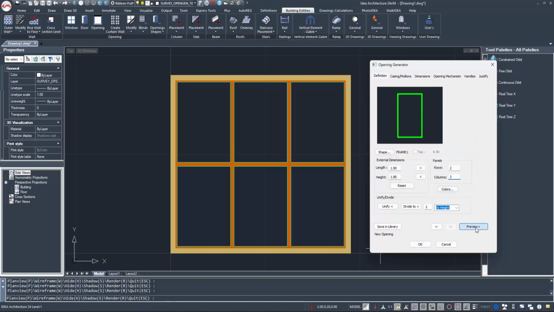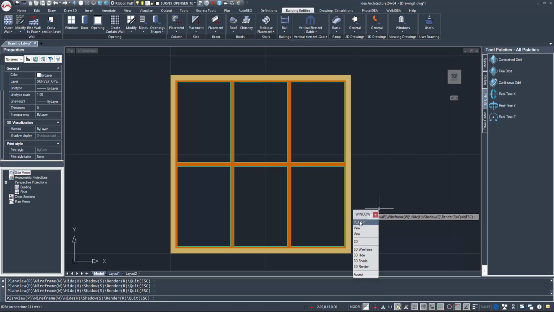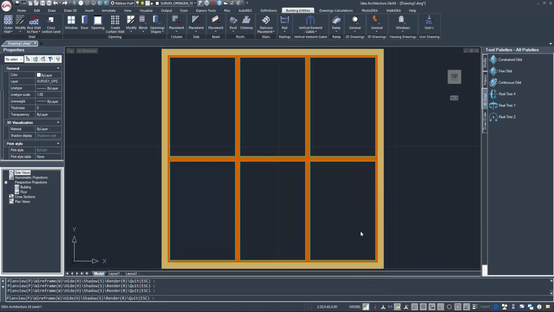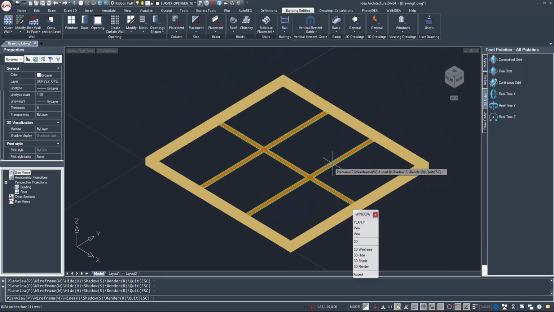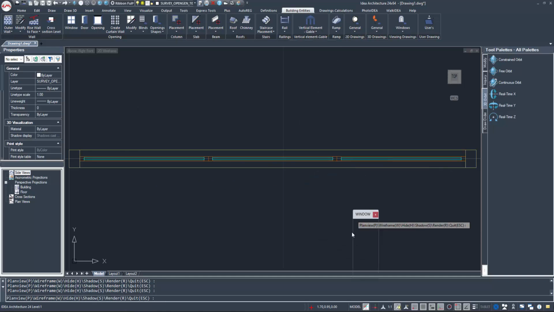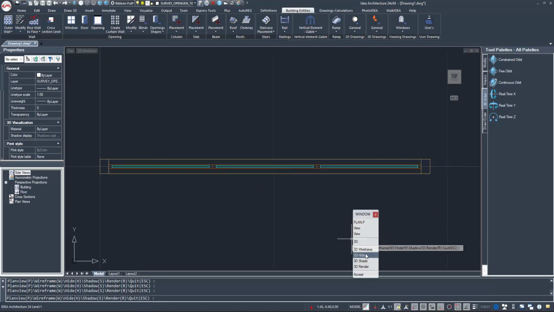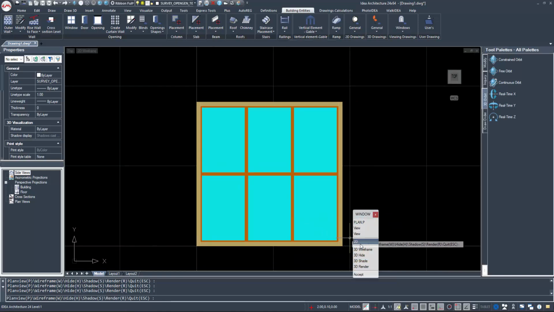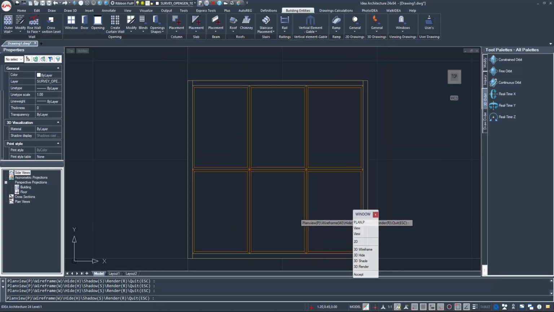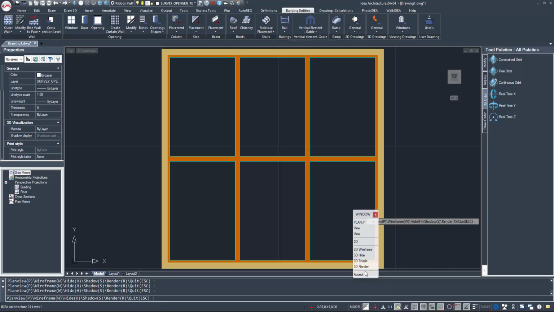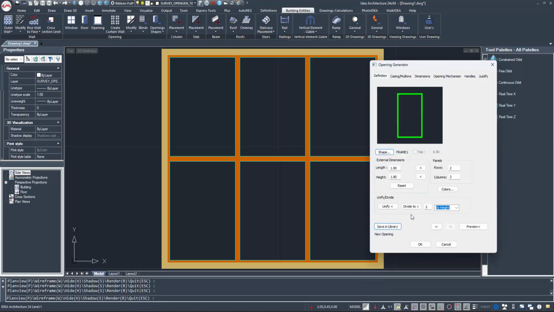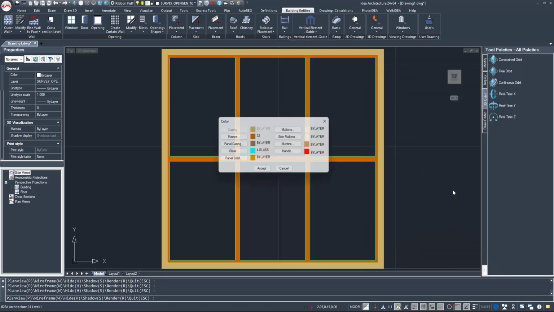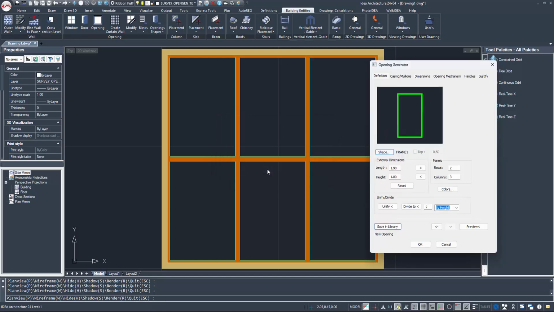With the Preview button, we can choose to view the wall partition in Plan or View, and in different visual styles. With the Colors button, a window opens where we can select the colors that will be used to display the different elements of the opening.